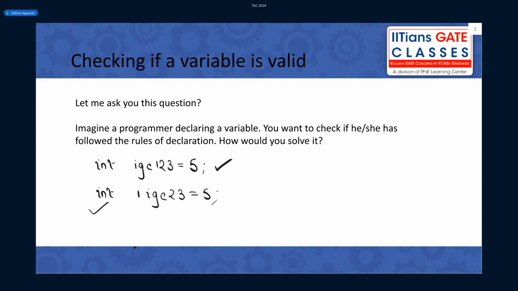Because the data type and value is valid, so this is valid, right? Shamsundar? Yes, sir. But this is invalid. You're starting with 1. That is not allowed.